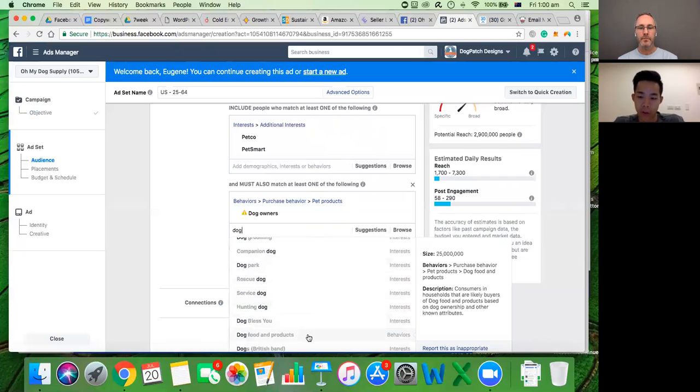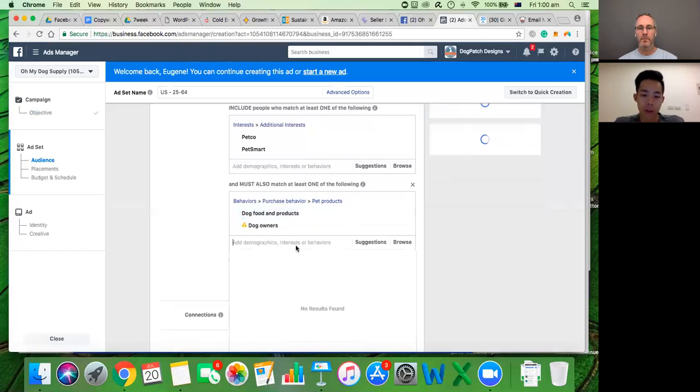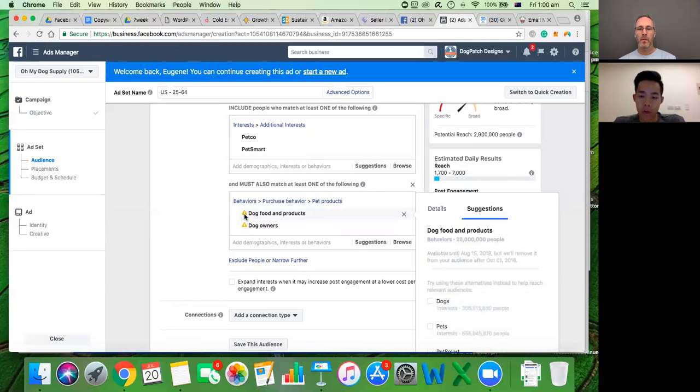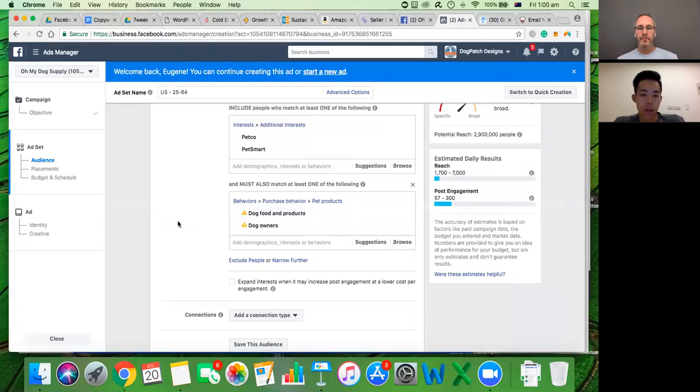then you can select purchase behavior. So people who will likely buy dog food and products based on dog ownership. We can have this in here as well, because a pet collar is part of a dog product. So don't worry too much about the warning sign, just because we're removing the data.